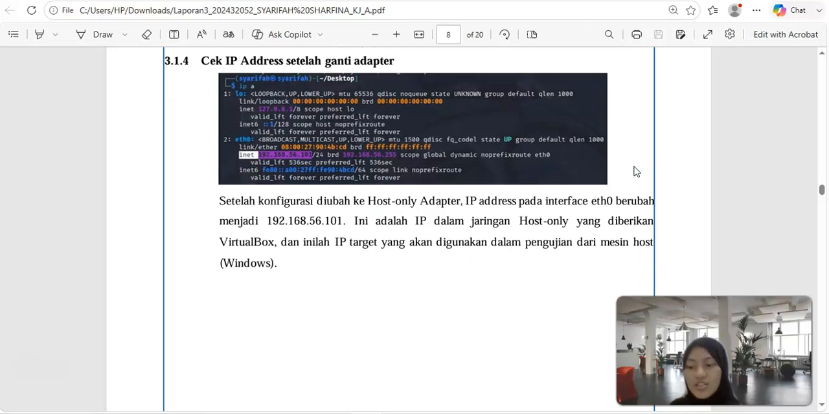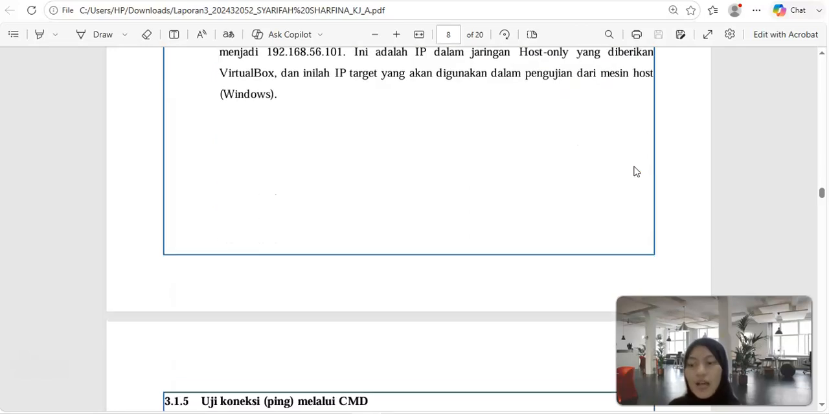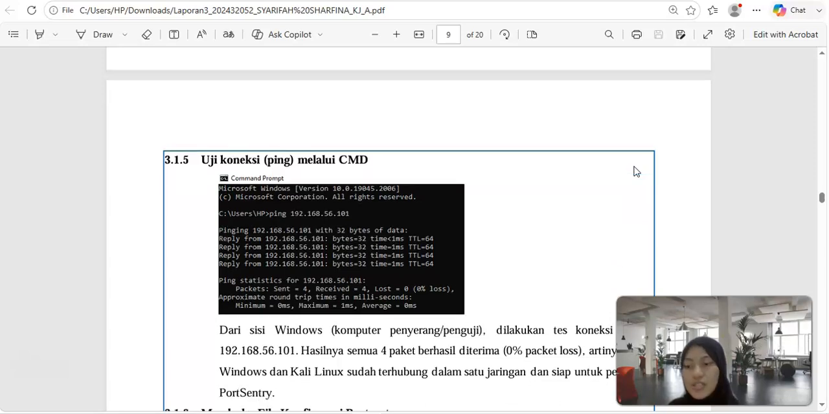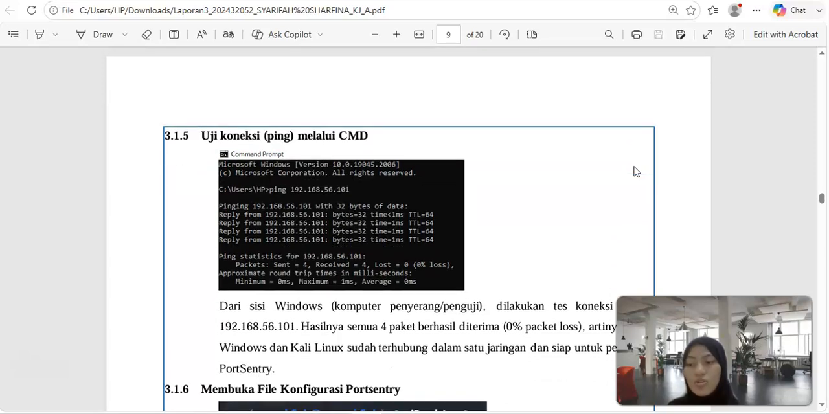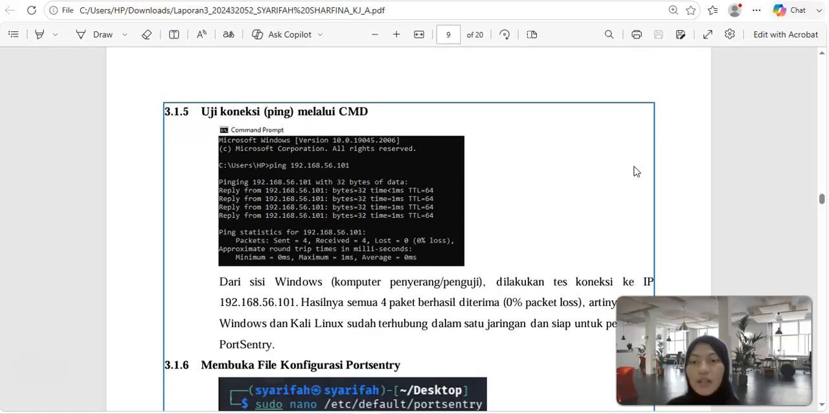Next step is connection test. I test the connection using the ping command from the Windows host. All packets were received successfully, confirming that both machines were connected properly.